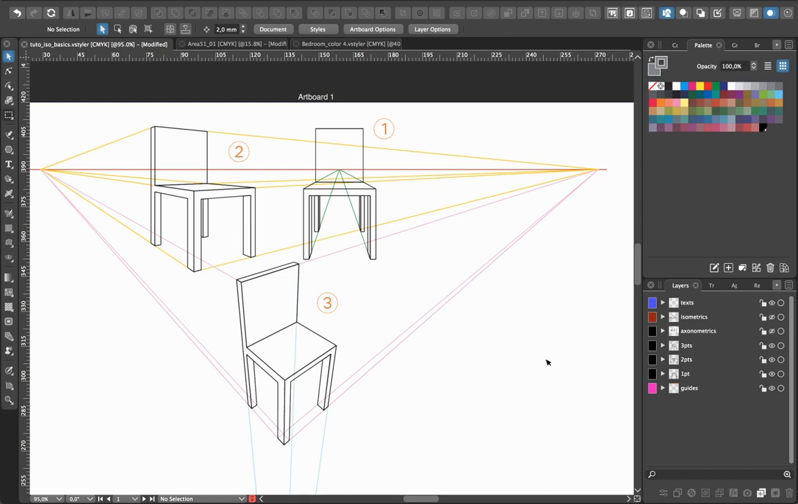So linear is what you can see here. Some examples try to mimic human vision, to represent things the way human perception does. So you can have the most used versions, which are the 1-point perspective, 2-point perspective, and 3-point perspective, which is a little bit less used.